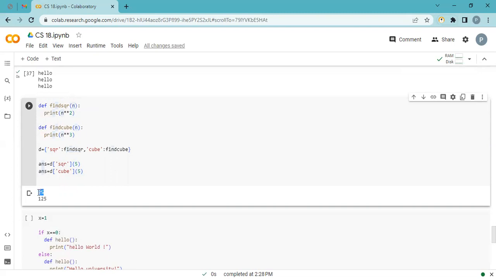5 square is 25. Then D cube. D is my dictionary name. Cube is a key. I'm calling the function. So I pass again the value 5, and it prints the cube. This is assigned 5, and it prints the cube. Let's change the value. Here 2. Here 3. It is the indirect way, and we can use a function name as a key or value also in the dictionary.